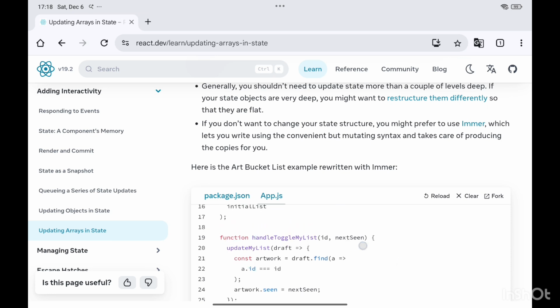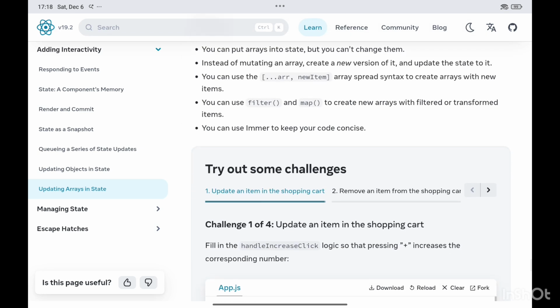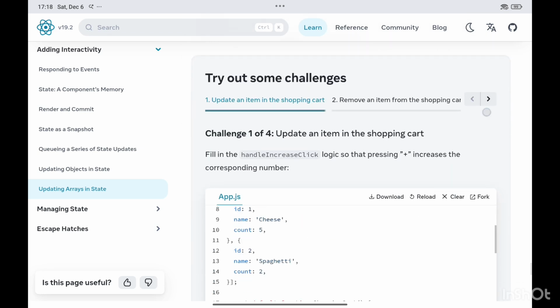See, like function 19, this is doing that. Update my list is getting drafts, and you are just finding and updating it. So the immer library you can directly use. This I've discussed in the previous video also. So that is all, guys.